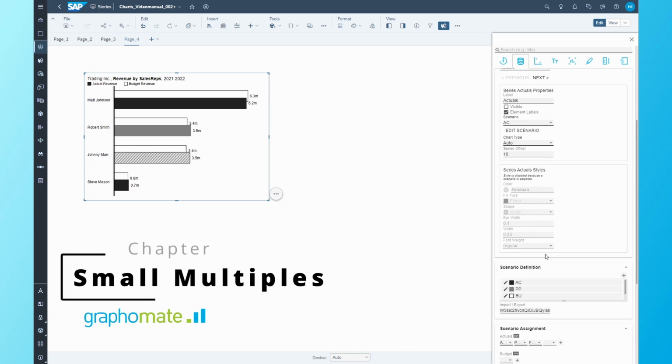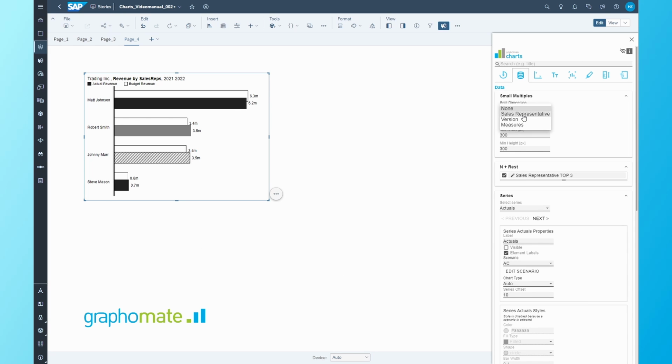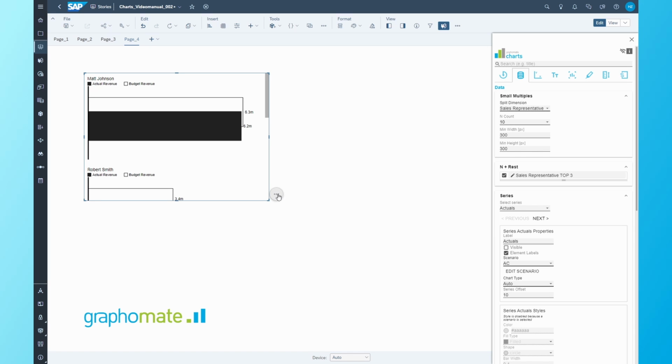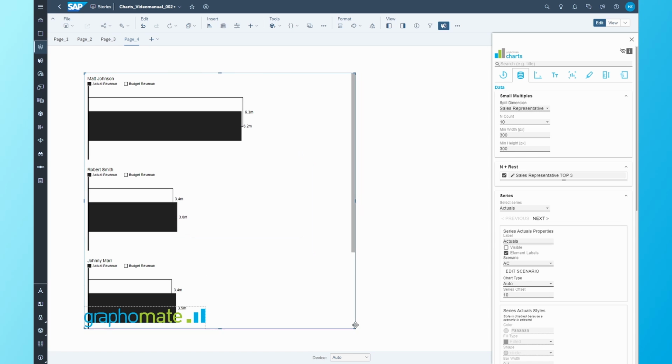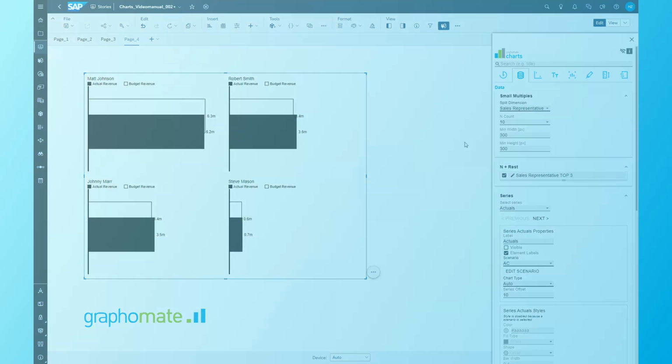Small multiples. If we would like to split a chart into individual members of a dimension, we use the small multiples function. Here on the split dimension, I can select the dimension which will be used to split the data. We can use nCount to define how many small multiples are going to be displayed. The remaining members are summarized again as a remainder. The small multiples are also sorted by ranking.